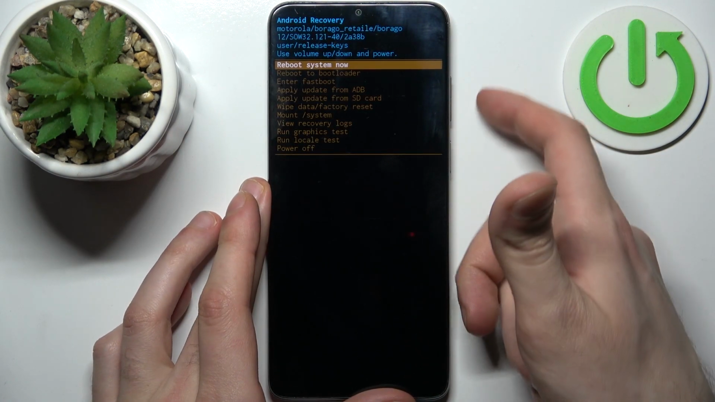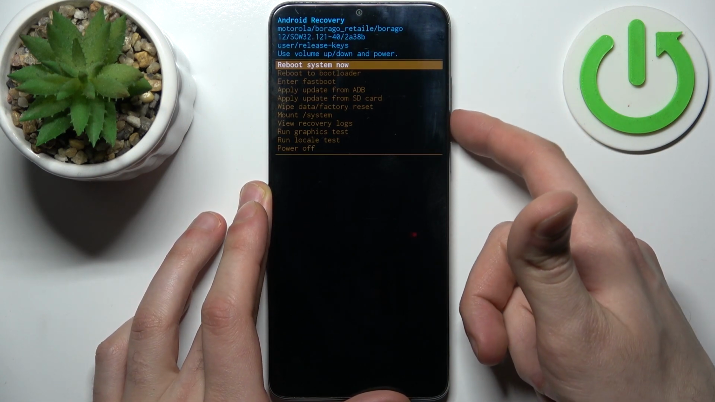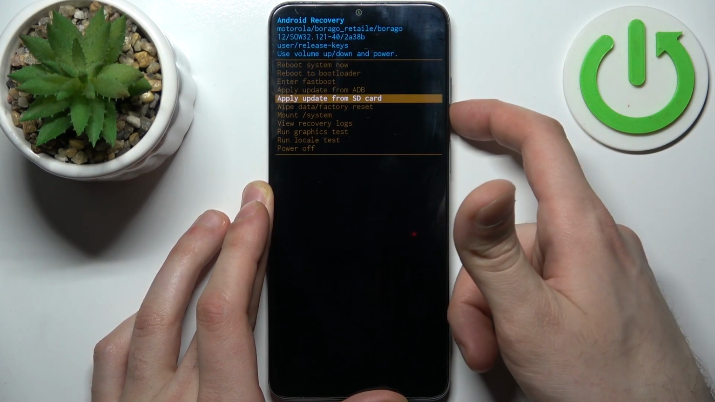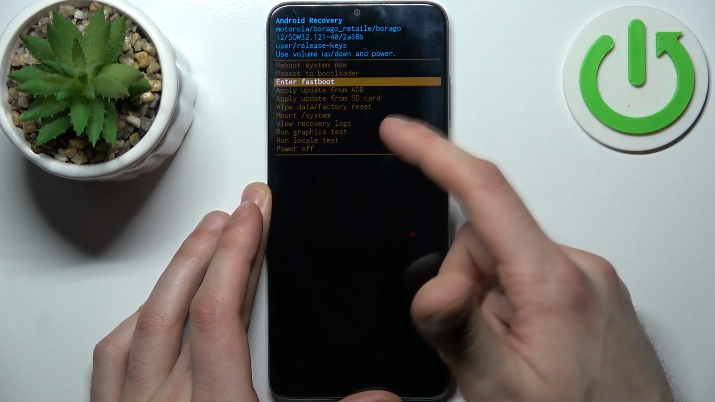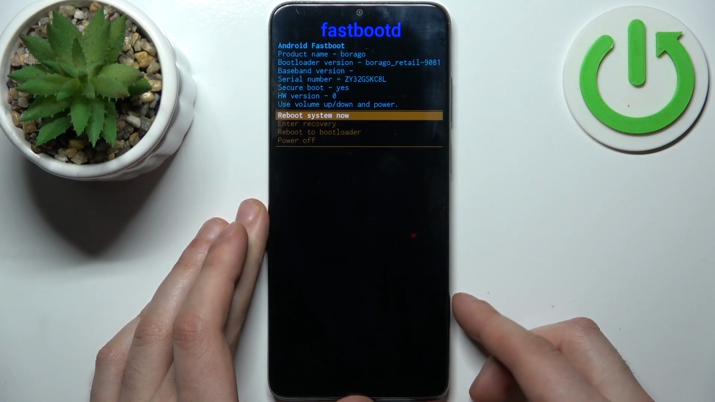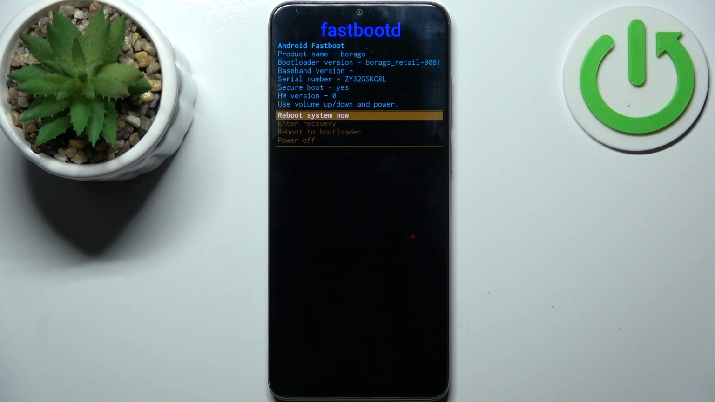In the appeared menu, using volume keys to navigate and power key to select an option, enter Fastboot, and after that you will end up in the Fastboot mode.